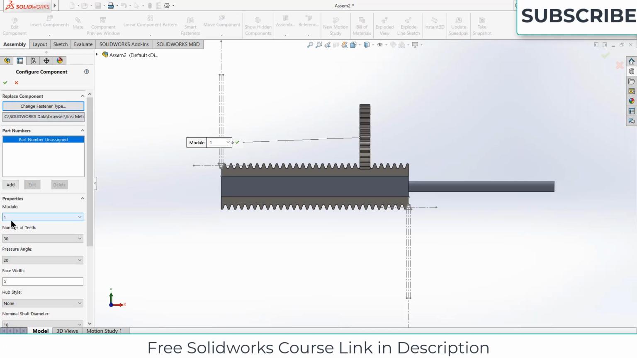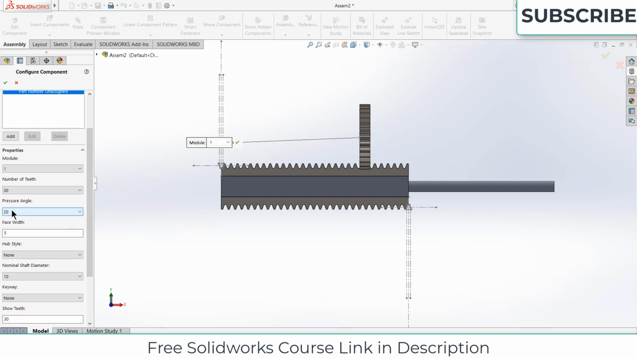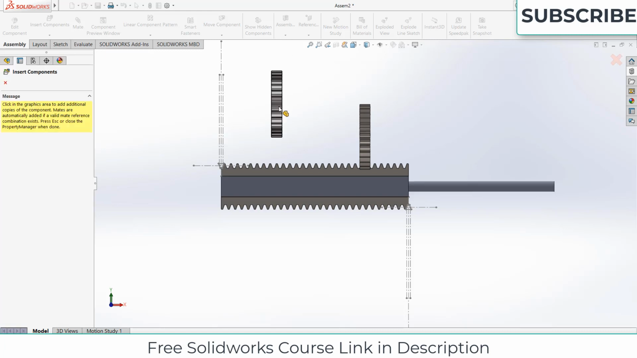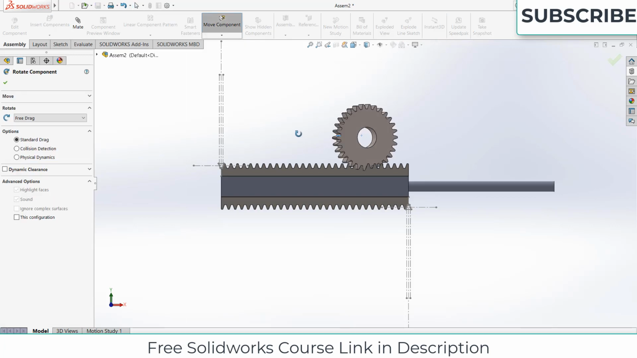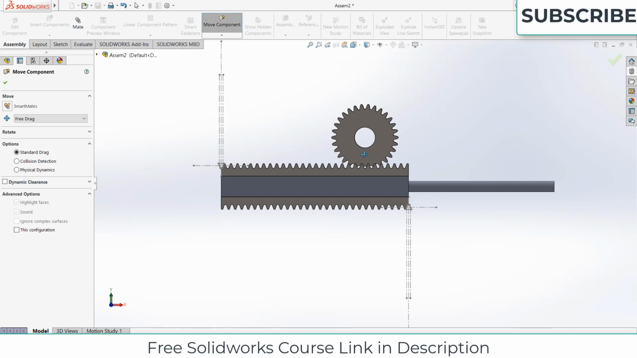Make sure that your module is 1 and the number of teeth we are going to change as per our requirement. So in this first case it is 30, pitch angle is 20, face width is 5, and nominal shaft you can see other parameters. So click OK and close this. Click here, click on rotate components, rotate it, click OK. Move component, move it a little bit here.